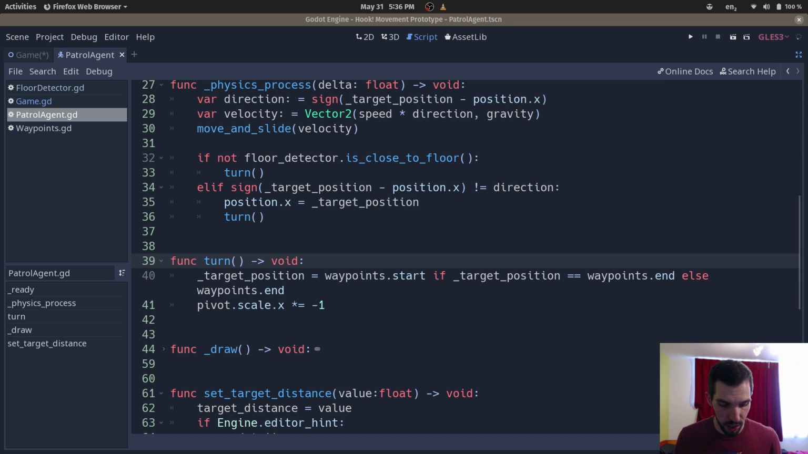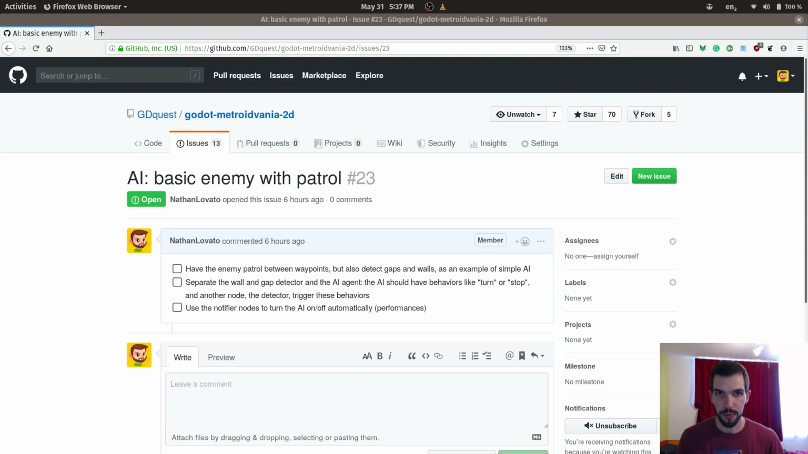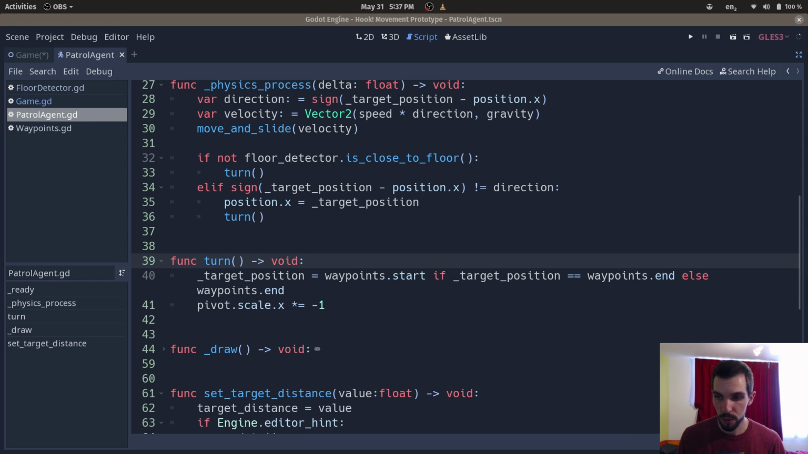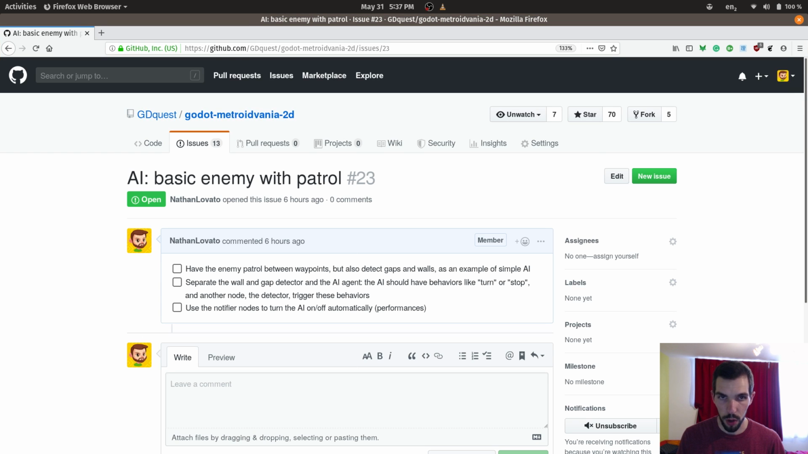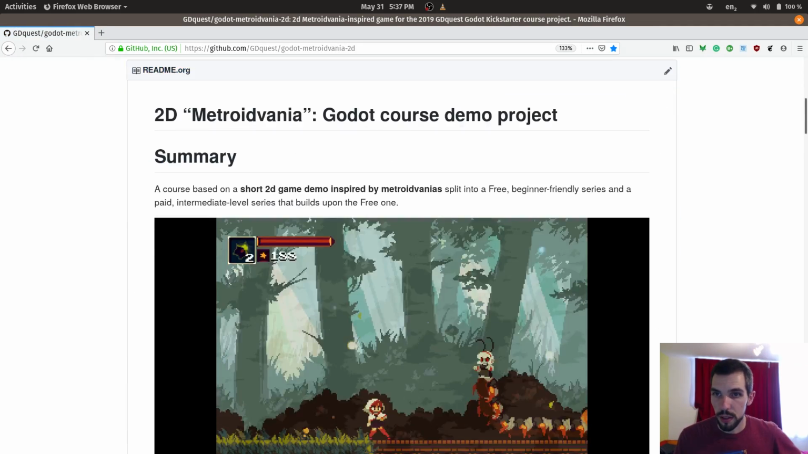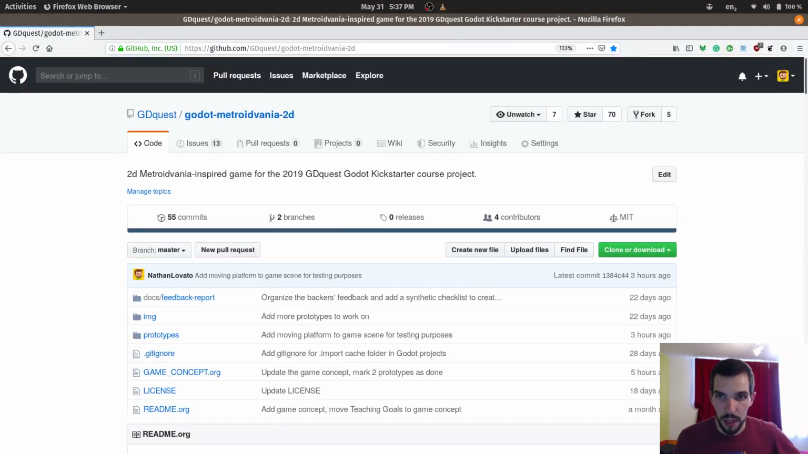You can find the project on GitHub. You have a link in the video description on YouTube. And there's already a little bit of content in there. We've been working a bit on the level design, testing out things. The character controller got the most work for now. Moving platform with a waypoint system, those kinds of things.